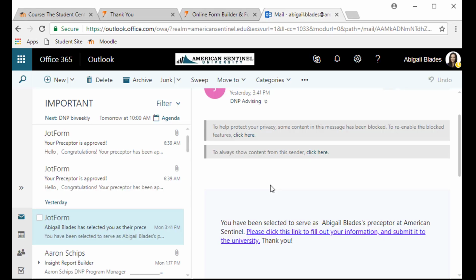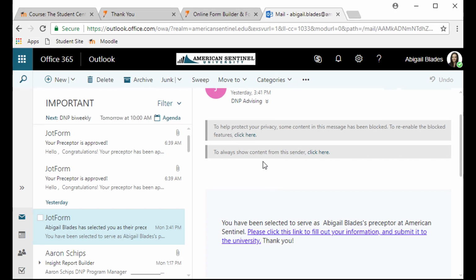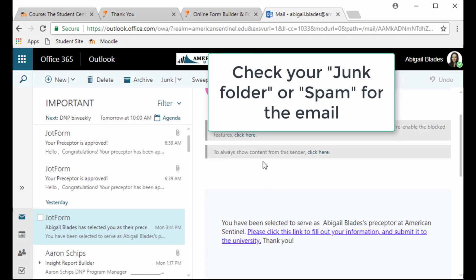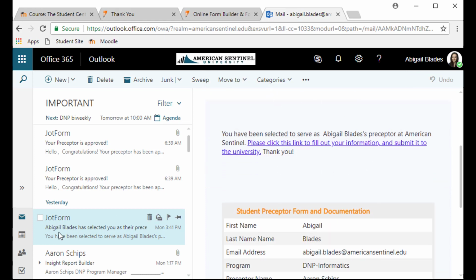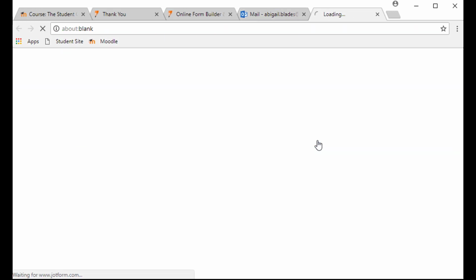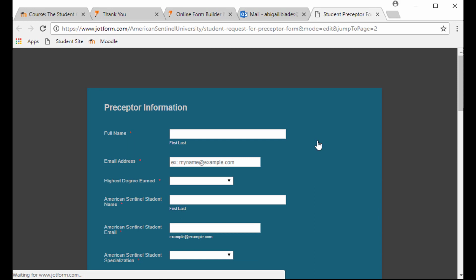When you submit, an email will be sent to your preceptor at the email address you provided in the form. Please tell your preceptors to check their junk mail if they are not receiving this email. In the email that your preceptor receives, there will be a link to the second page of the form. They will need to click on the link and fill out their portion of the form.